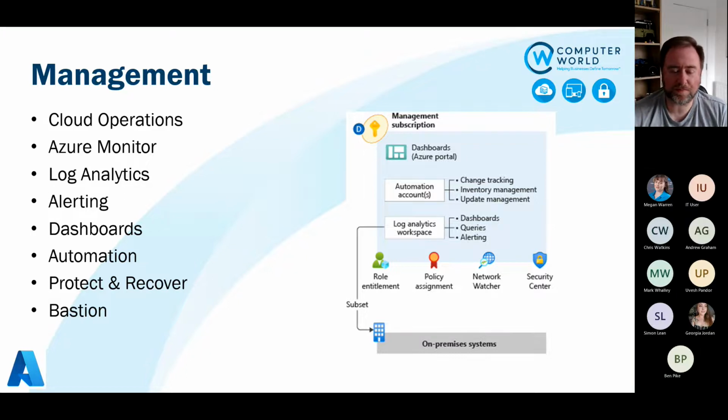And finally, when it comes to things like management, VMs, please don't use public IP addresses on virtual machines. There are far better, more secure ways. Azure Bastion is a service that offers a secure way to remotely manage the virtual machines using RDP and SSH without opening up public IP.